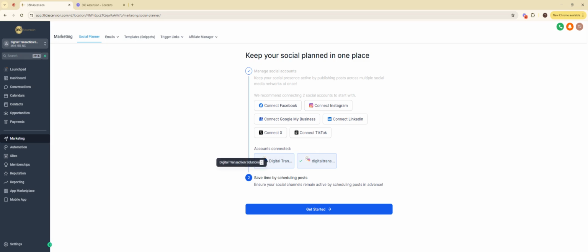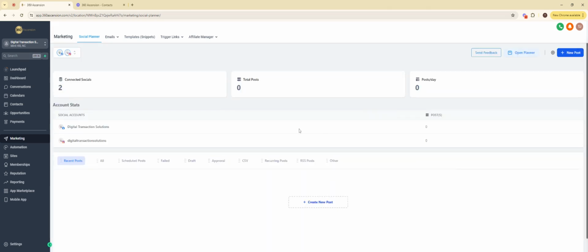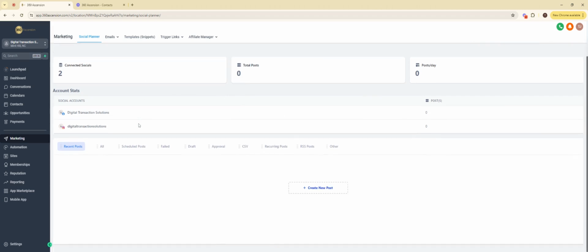And now you'll see that your Facebook page and your Instagram pages have been added. Now, if you want to get started with planning out your social post, you'll click on get started because that will be step 2. And then it'll bring you to the social planner page with your social accounts linked to it. And then here is where you will start your posting. And another video will be created to show you how to create your post.